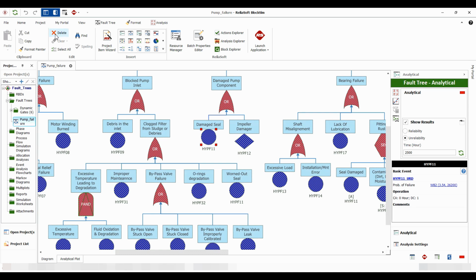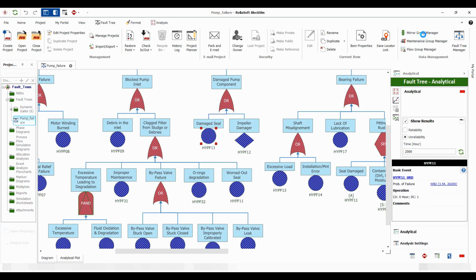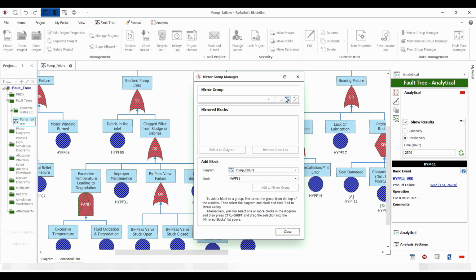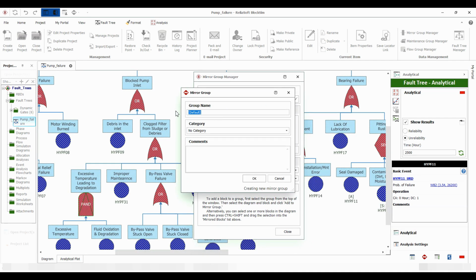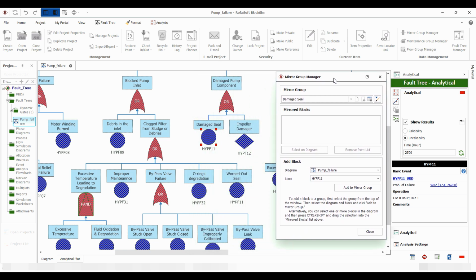So to create a mirror block, we go to project and we create a mirror group manager. We open the mirror group manager and we create a new mirror group. So we call that damage seal. This is going to be a group that is going to include those two blocks. The first one is selected and we add it to the mirror group, and we go and select the second one and we also add it to the mirror group.